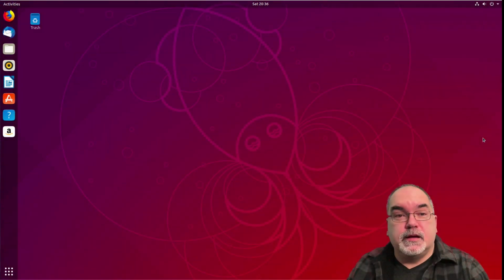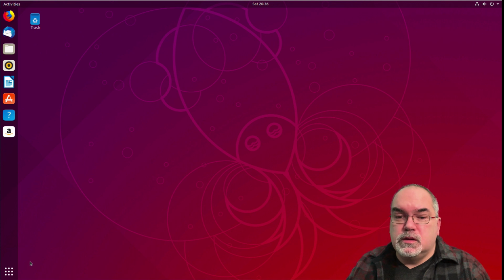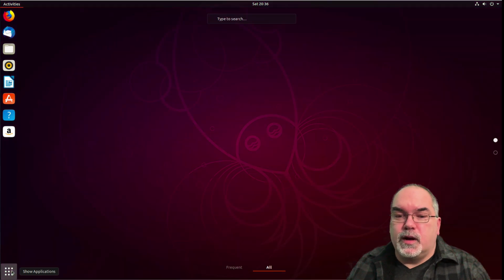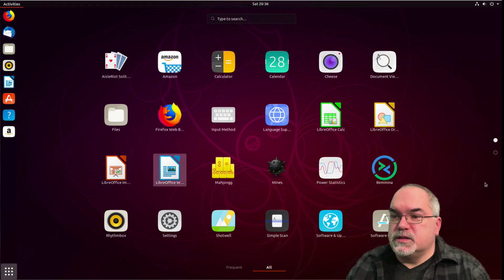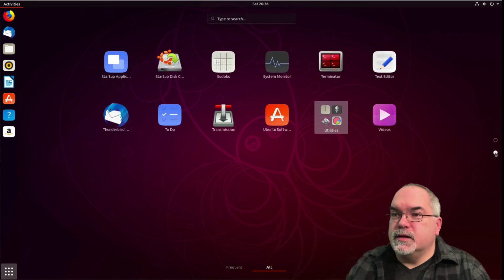Oh, one more thing. Once we get Terminator installed, we have to be able to install something to make sure it actually works. So, go down here to Show Applications. It's not on the first screen here. It's right here on the second screen.